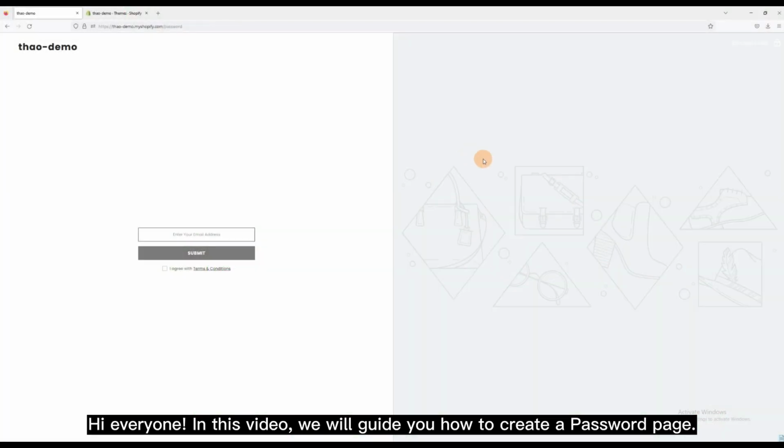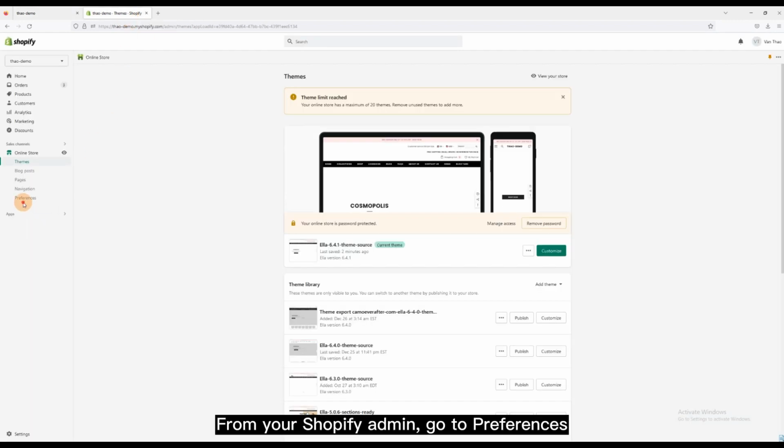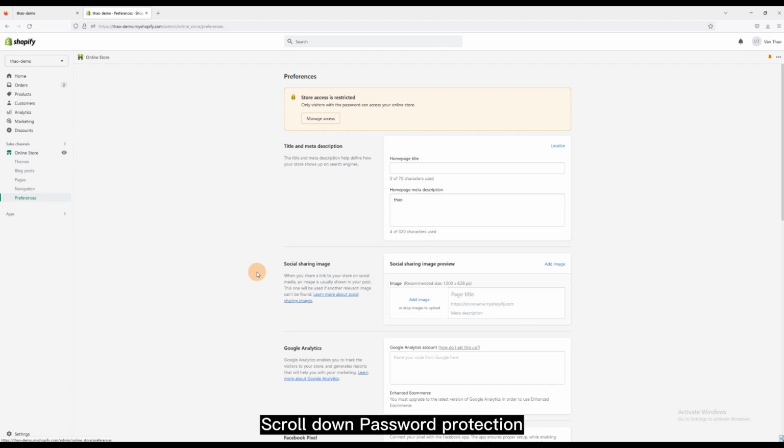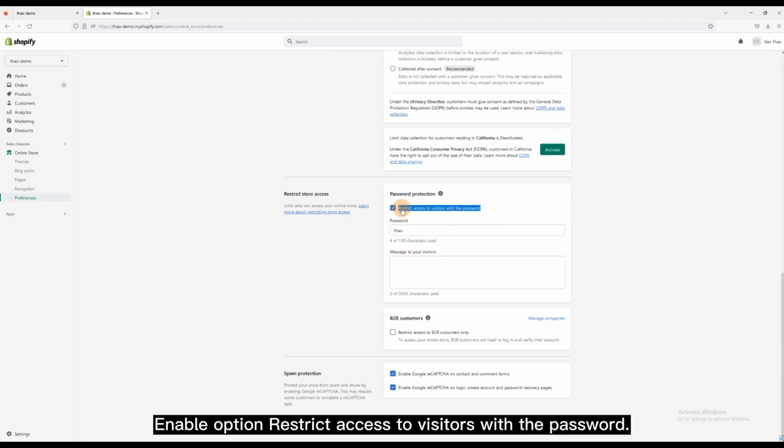Hi everyone, in this video, we will guide you how to create a password page. From your Shopify admin, go to Preferences. Scroll down to Password Protection. Enable the option Restrict access to visitors with the password.